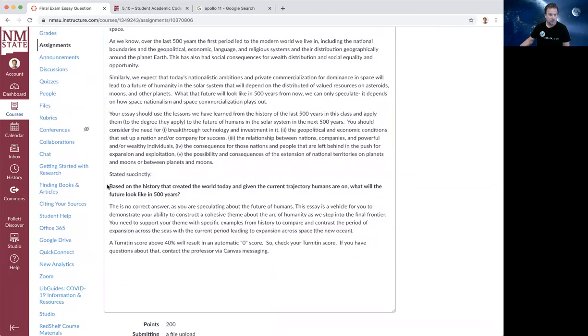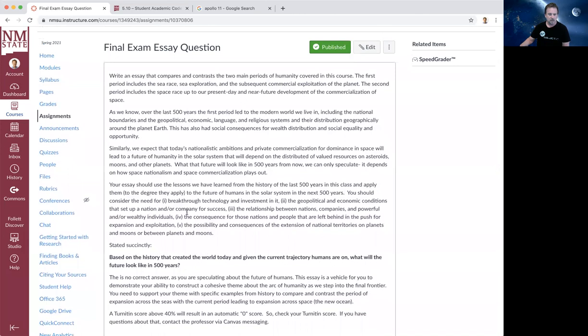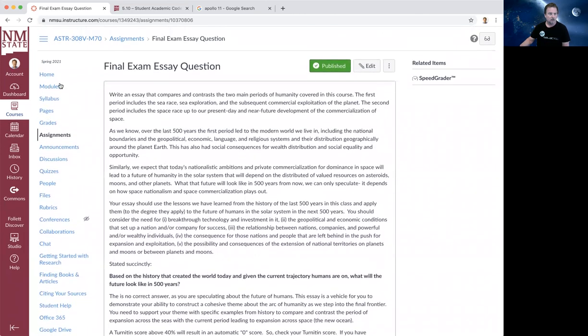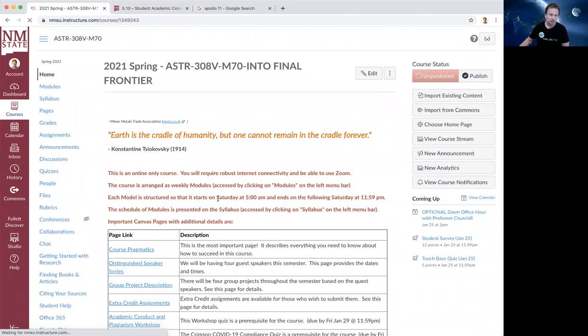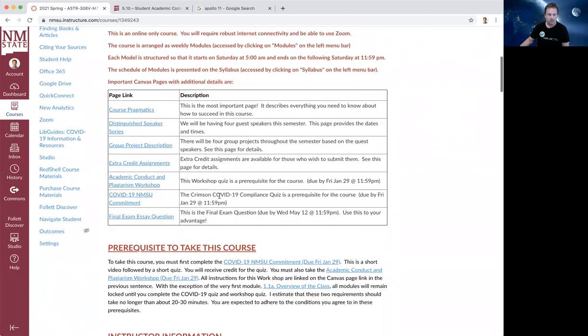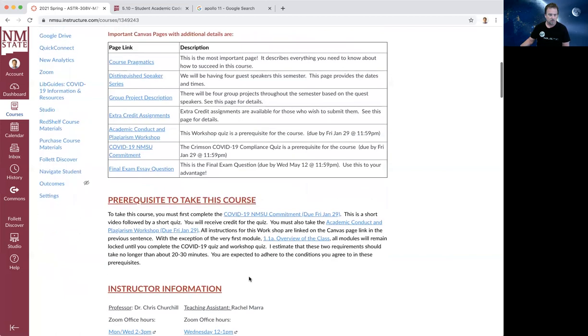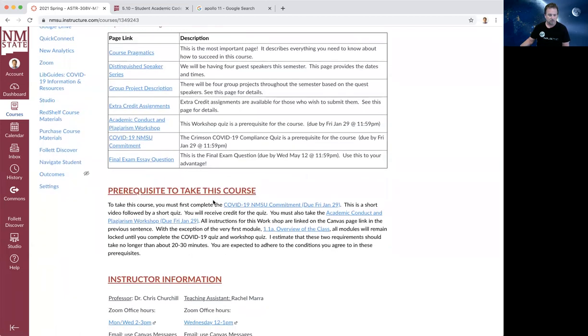So the question is basically this: based on the history that created the world today, and given the current trajectory humans are on, what will the future look like in 500 years? So I'm asking you to be a futurist. You have to read all of this to understand exactly what's expected to be put in the essay. But there you have it. You now know what the final exam is and that there's no other exams. Okay, so here's the information on the prerequisites.